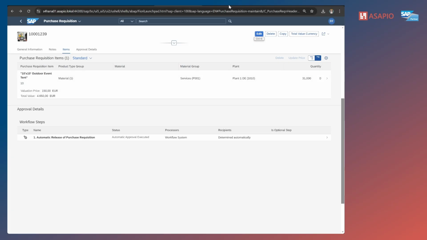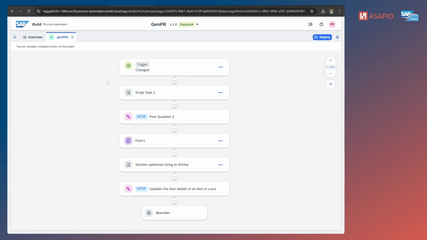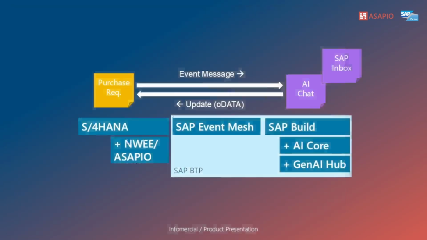And this is just a basic example. You see, it's not hard to create that, just a few steps. And we only used SAP software to do that. So it's Event Mesh, it's SAP Build, AI Core, Gen AI Hub. Also, it's sufficient to use the SAP version of the ASAPIO add-on to create that.